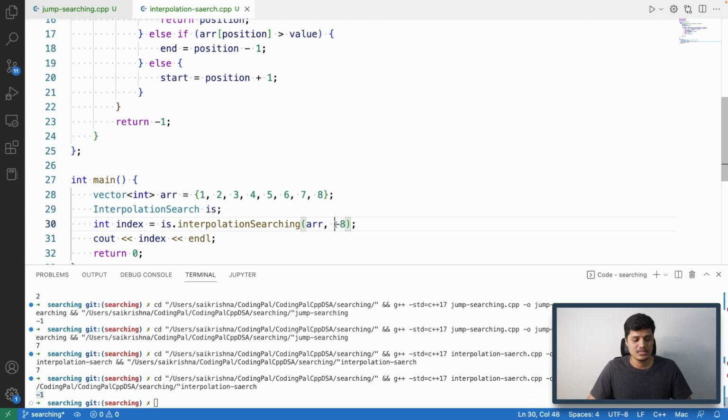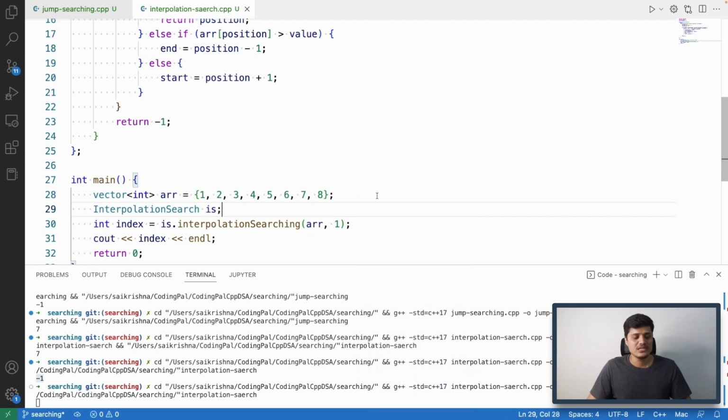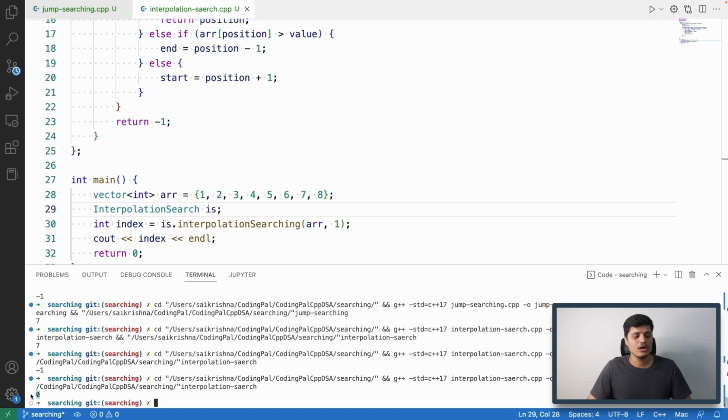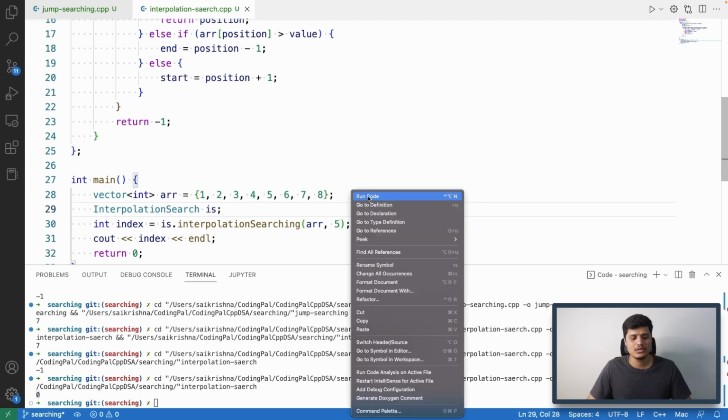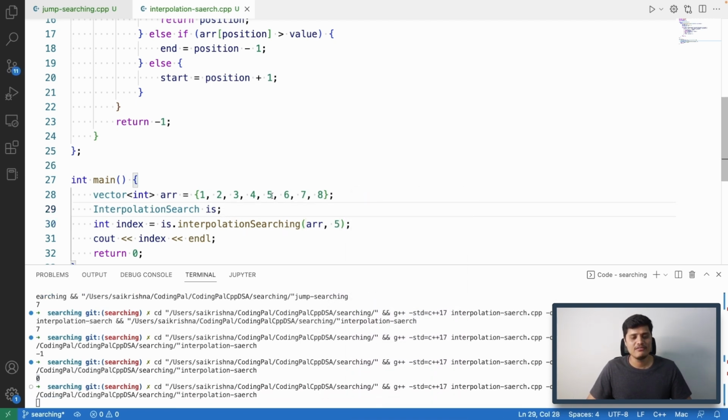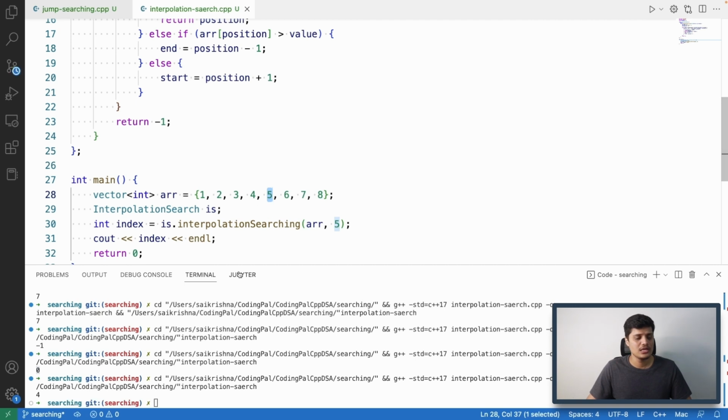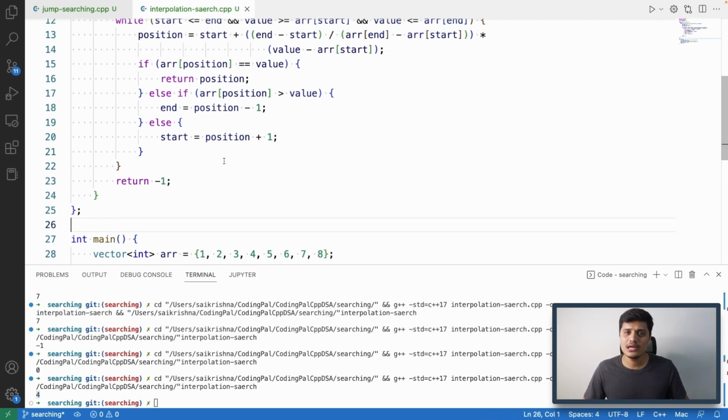And let's test it for the very first value as well. Obviously it should return index 0. Okay, that is what we have got on the console. Similarly, let's try to find a value that is in the middle or somewhere else in the array of values. So value 5 is available at index 4. So we've got 4. Okay, so that is the interpolation searching algorithm implementation.